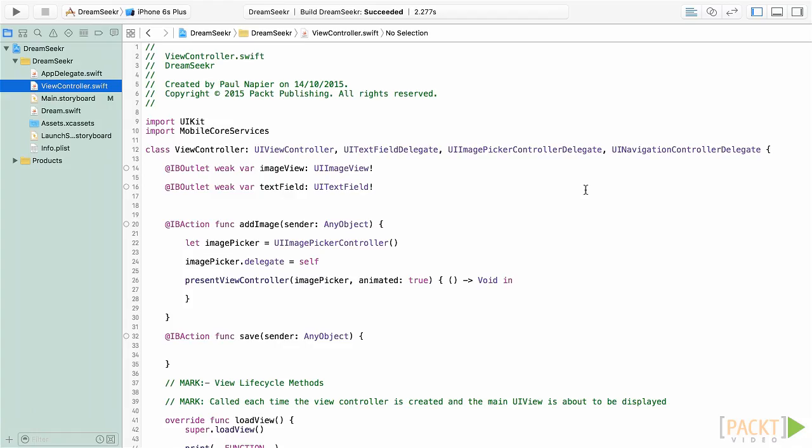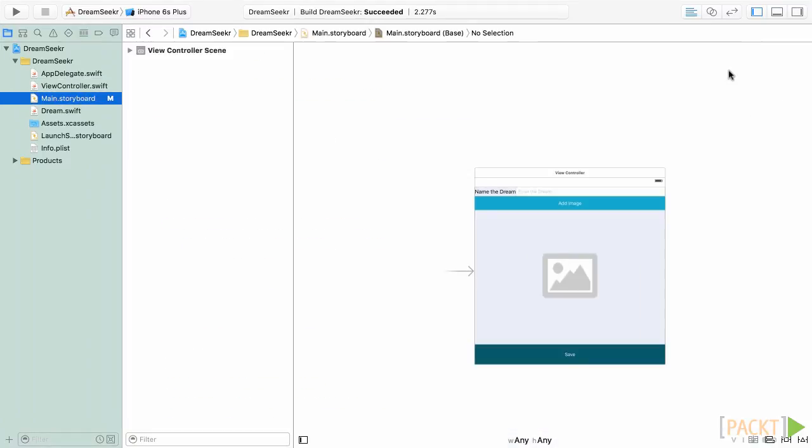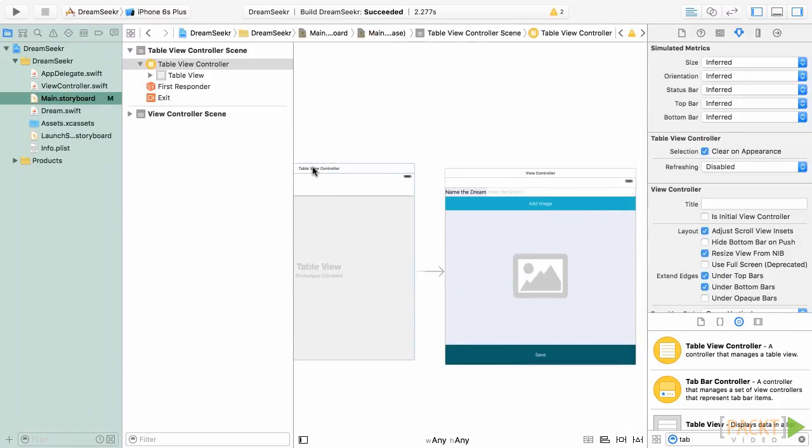We currently have one view controller that allows us to create dreams. But now we want to have a way of displaying all of the dreams that our users are seeking to achieve. For this, we'll want to make use of a table view. Let's add one to our storyboard. I'm going to go to the storyboard, and then I'm going to open the object library and begin to type in table. As you can see, there are three different options to choose from. We're going to select Table View Controller. So let's drag this onto our storyboard.